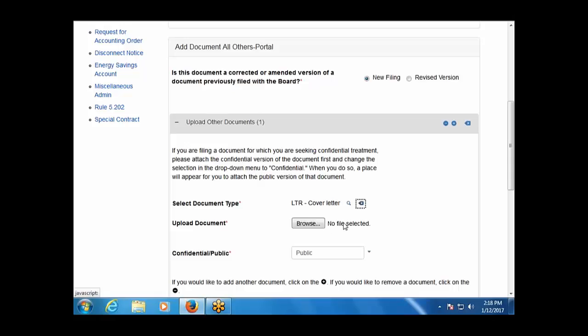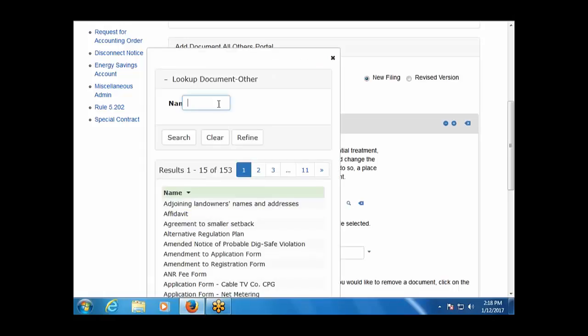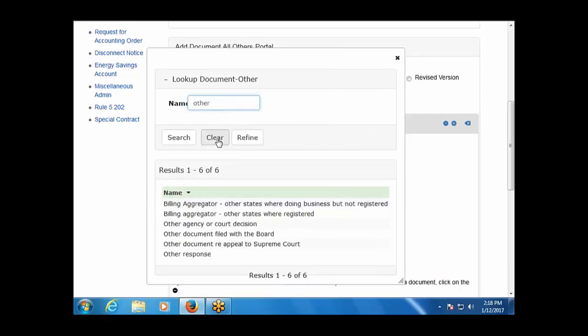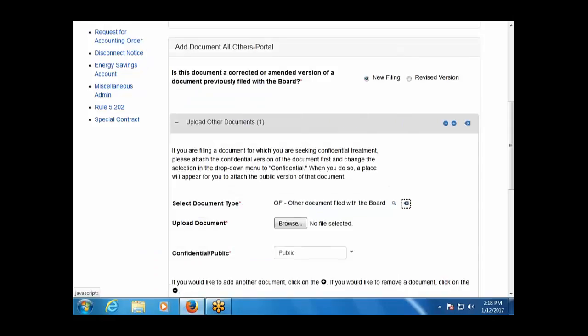So there's also an option here that is other documents filed with the board.